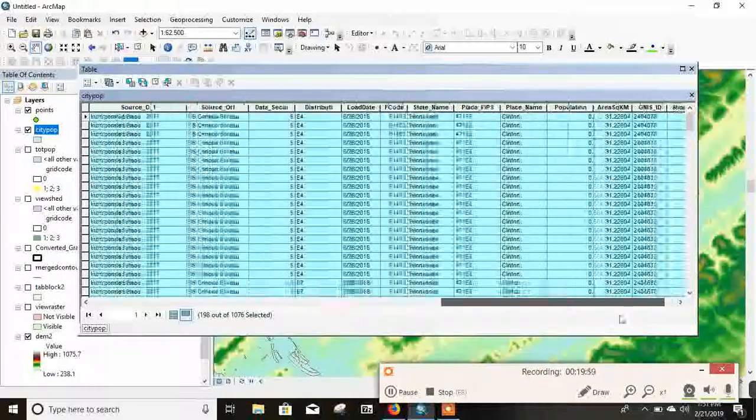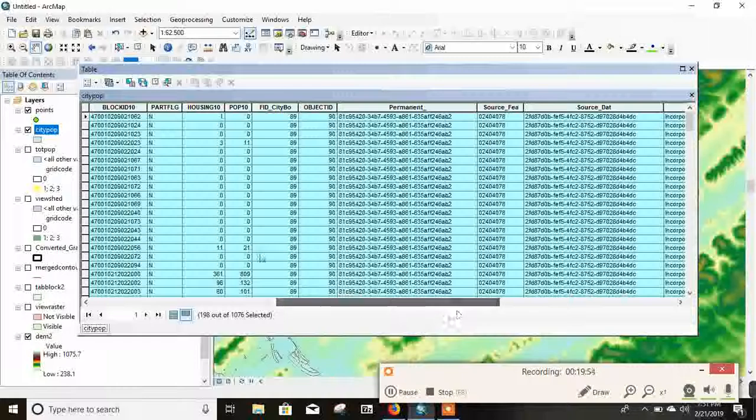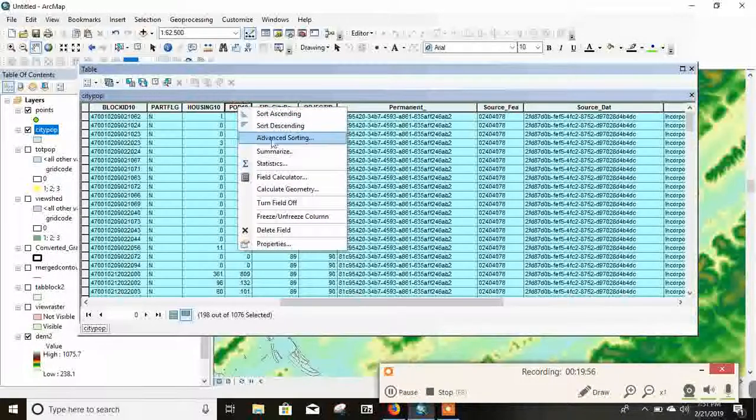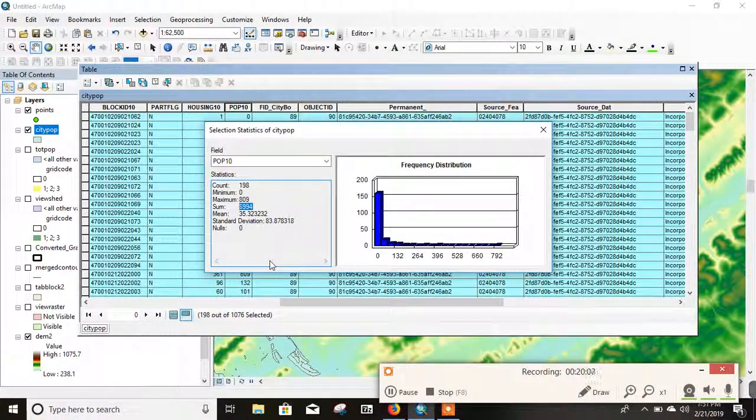Now I can come to our pop 10, if I can find it, there it is, and I can run my statistics, and it tells me the sum is 6,994. So what this analysis tells me is that there are 6,994 people in the city of Clinton. That's almost 70% of the city's population that can see those points from the viewshed somewhere within the city limits.